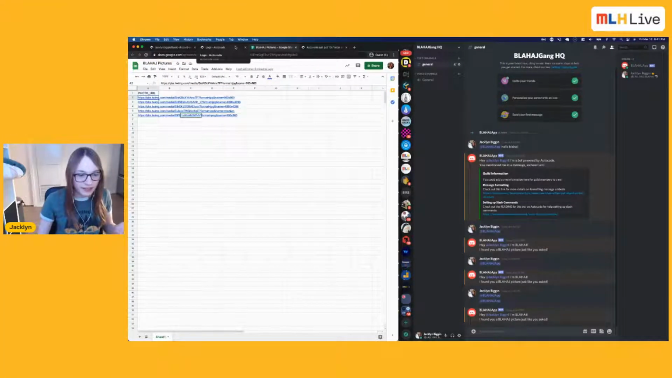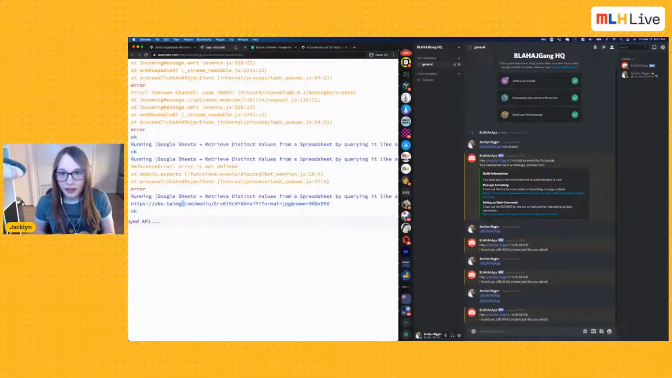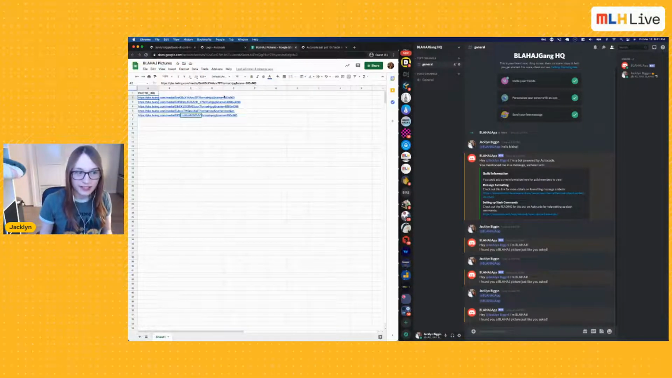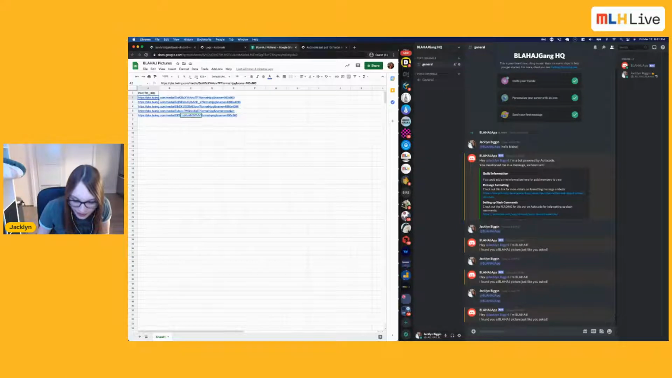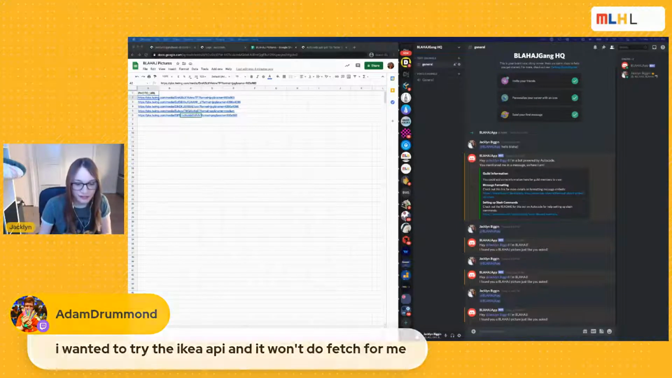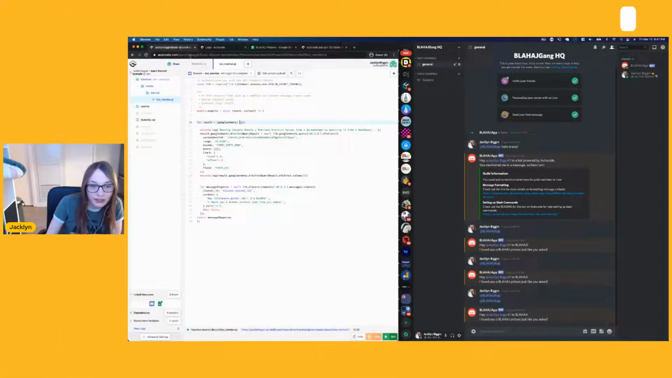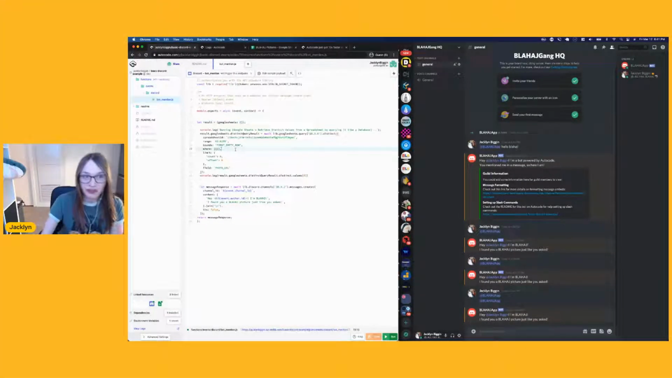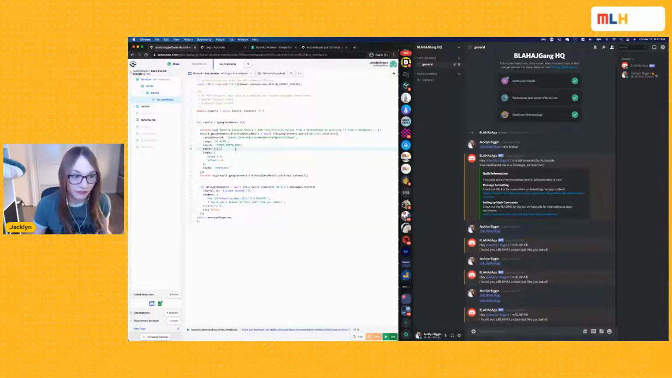So in the space of about half an hour, we've created a Discord bot and we have queried Google Sheets as a database. You want to try the IKEA API, but it won't let you fetch. Well, give it a try, have a go. You might need to have a Google around on how Autocode handles stuff like fetch because it works a bit differently to what you might think.